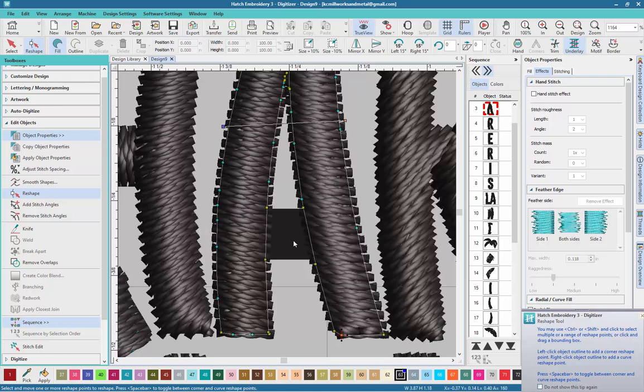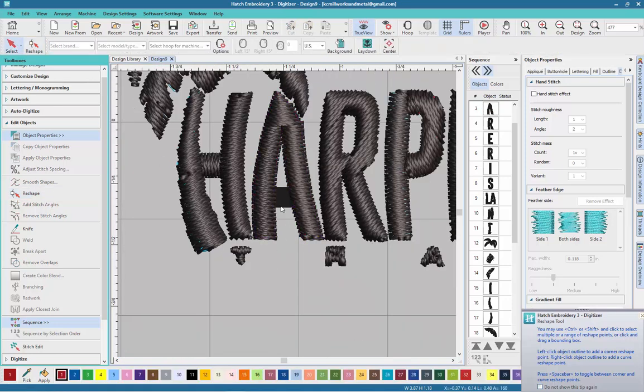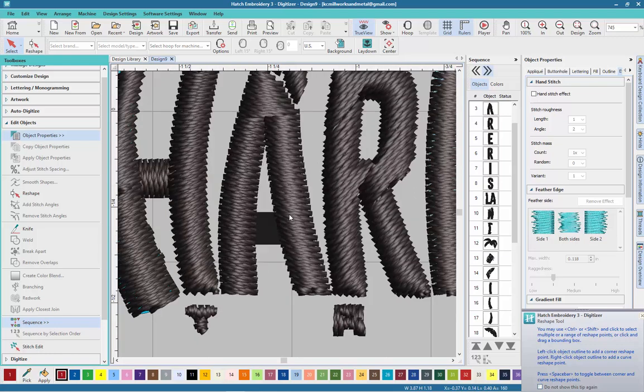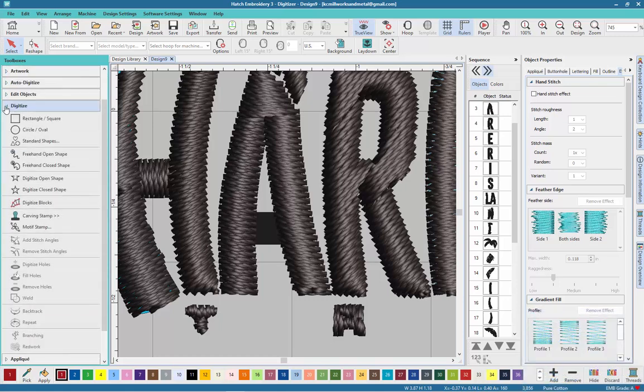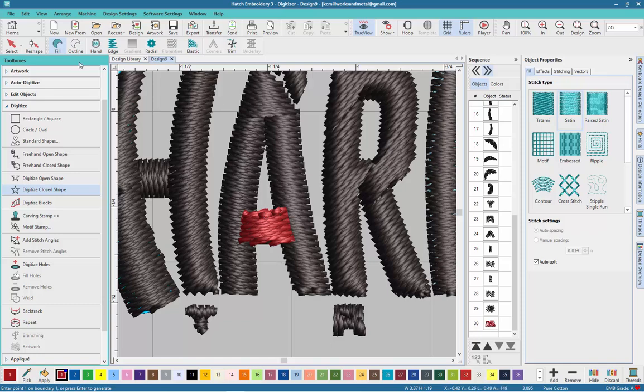And look at our stitches. See? Now we're on to something. But look, we missed our bottom, our horizontal piece. But that's okay, because what we'll do is come in here, go to the Digitize menu, and choose Digitize Close Shape. We have the artwork in the background to kind of guide us.